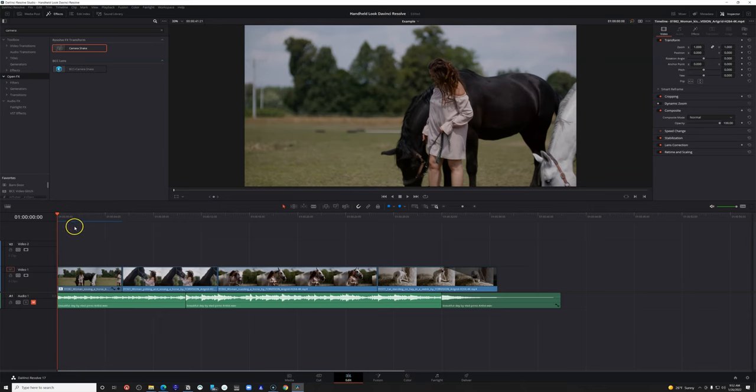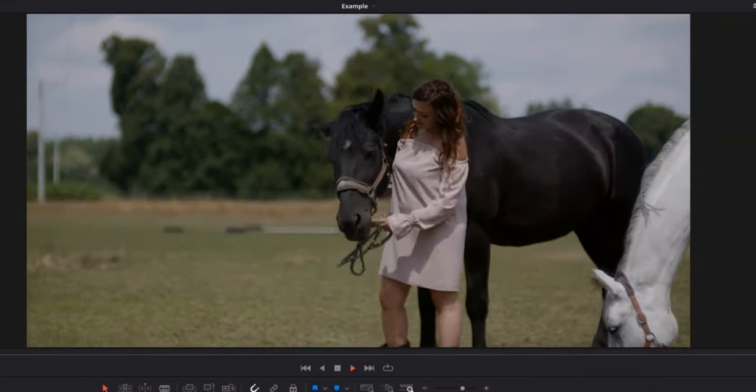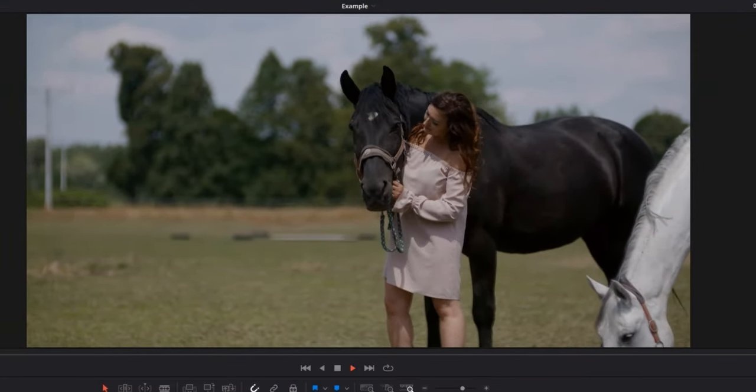And now that that's rendered out, let's go ahead and play this and take a look at what we're working with. Yeah, that looks horrible. That is way too much camera shake. We need to tweak some settings here in order to make it look a little bit more natural and a little bit more handheld.